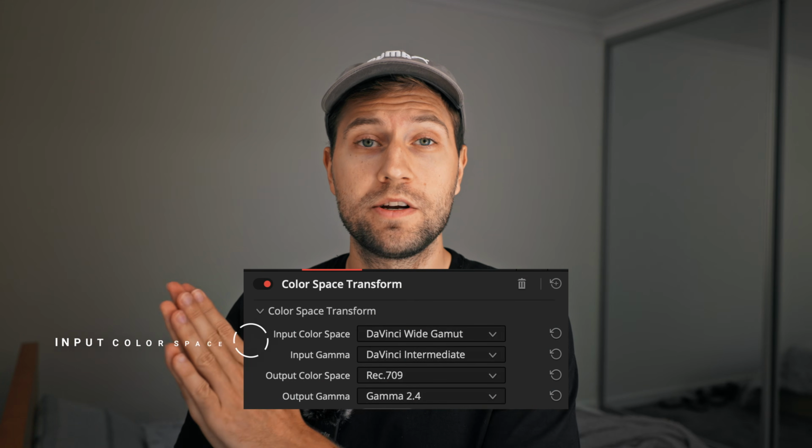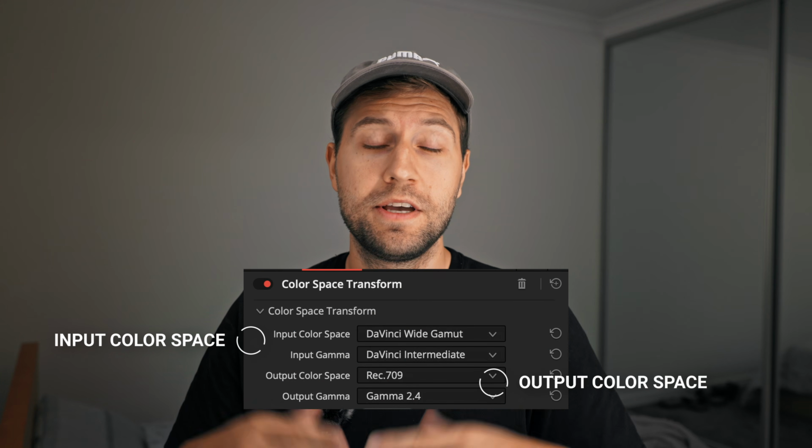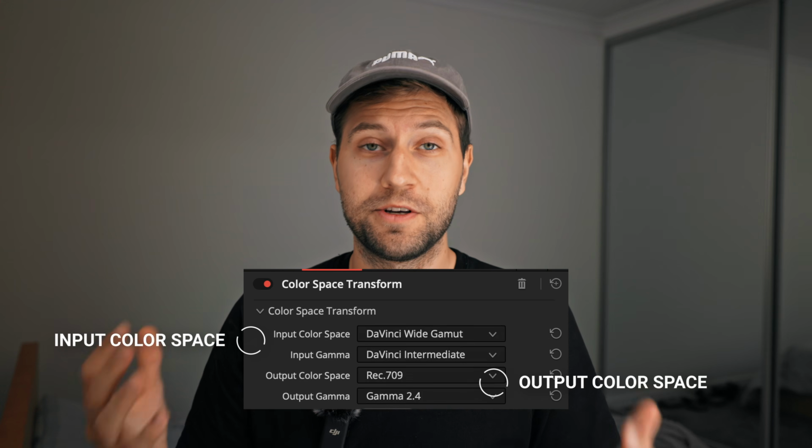First of all, what is the color space transform? Essentially, it allows you to take your footage from one color space to another color space, essentially transforming your color space. So that kind of makes sense, right? You take your color space transform and you dial in the settings. So you tell the software or the tool, this is the color space that I'm coming from, and this is the color space I want to turn it into. Now, that quickly leads us to the question, what is a color space in the first place?